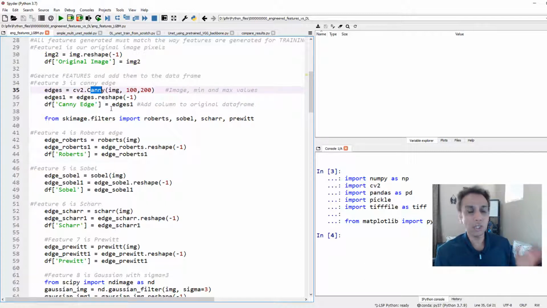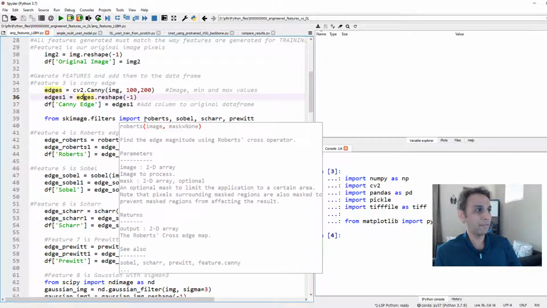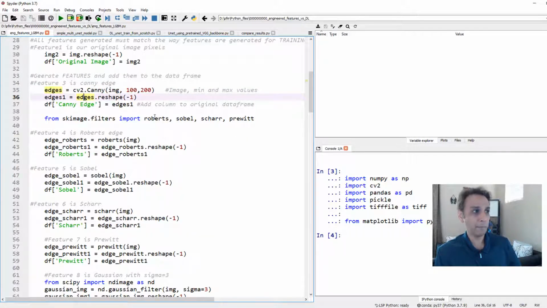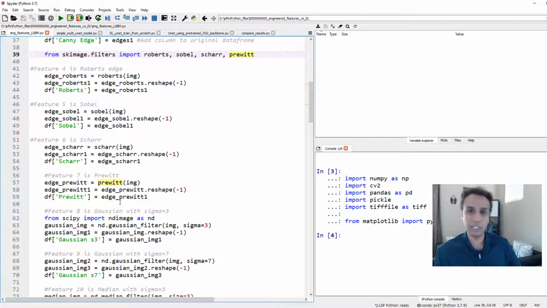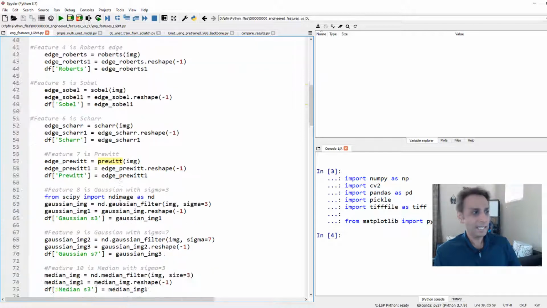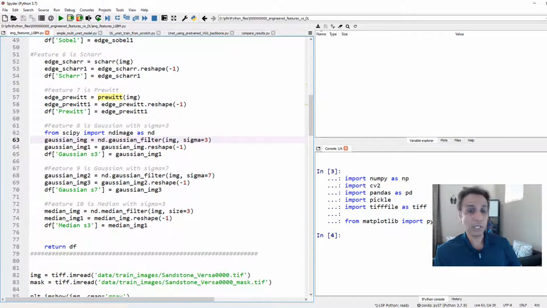Again, if you don't know what this is, you should learn about all the digital filters. Okay, so this is a Canny edge, and then I'm applying a few of the other filters. For example, Roberts, Sobel, Scharr, and Prewitt, all of these are some sort of edge detection filter. So I'm just adding edge detection filters here. That's it. And then I'm adding a couple of Gaussian filters. Gaussian filters can be very, very useful in extracting features.